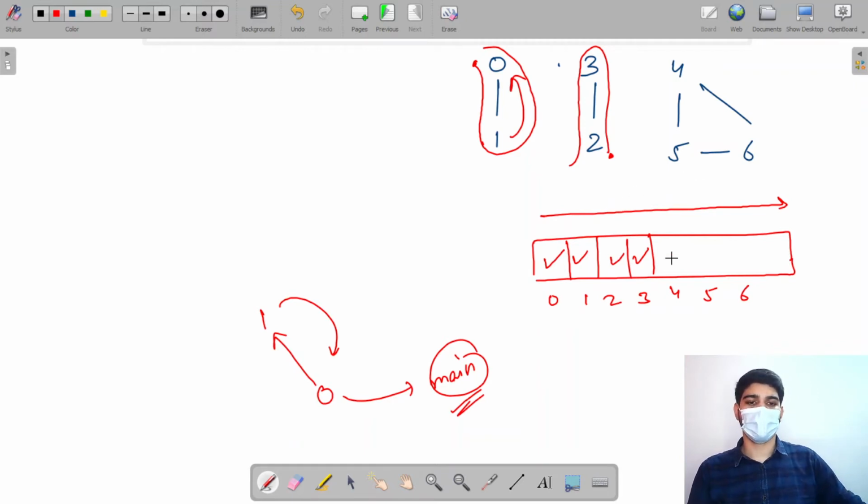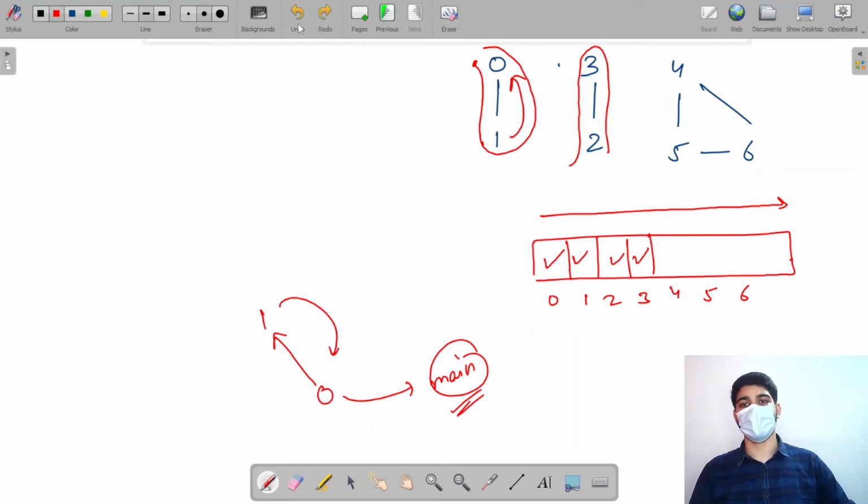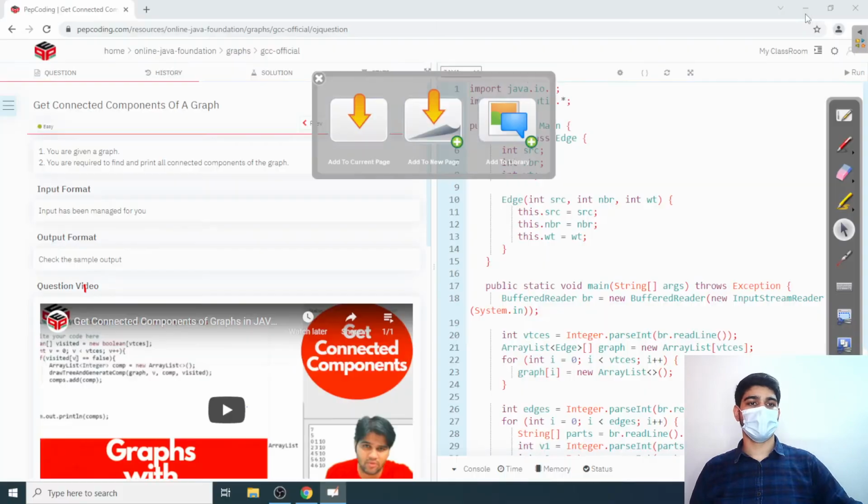right? Then I would call from 4, and I would go to 5, 6, and I would come back, right? And I would mark 4, 5, and 6. So if you see, I had a total of 3 iterations. That is because I have 3 different components, right? What I did was I traversed through my visited array, and for all the unevaluated vertices, I called a DFS function, which was my recursive function that I used in has path and print all paths, right? So let's see how we can do this.